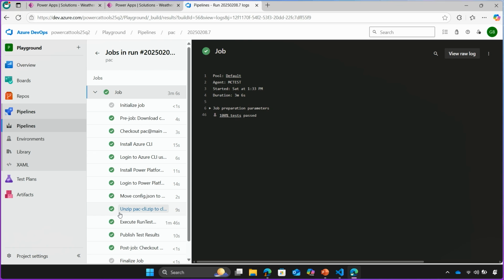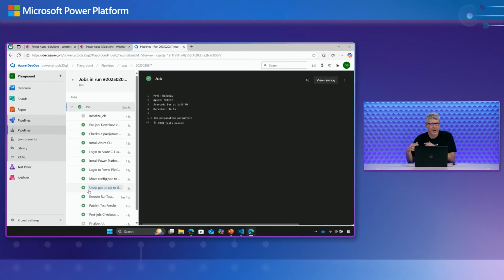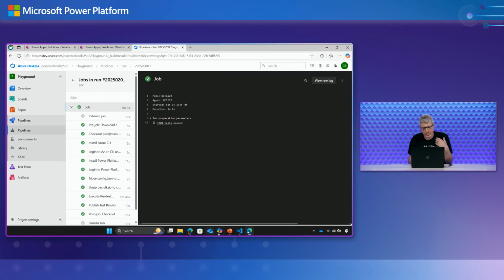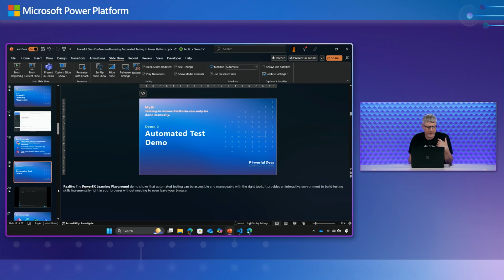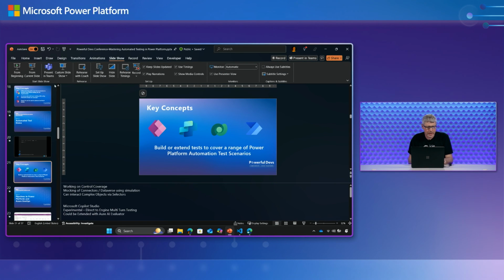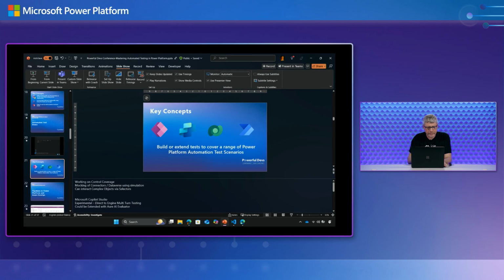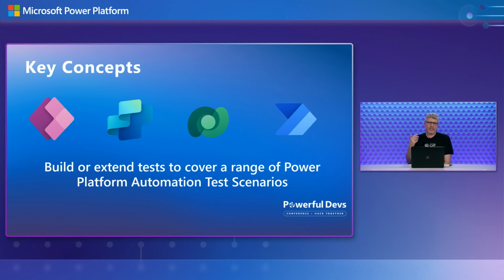Okay, so I'm going to switch back to the PowerPoint. I'm just going to talk through where we can go from here, and hopefully that's showing you three things. You can extend your tests. We started here with Power Apps, but as we go through this, we're going to take the same language and approach to extend to other parts of Copilot Studio, Dataverse, or Power Automate.